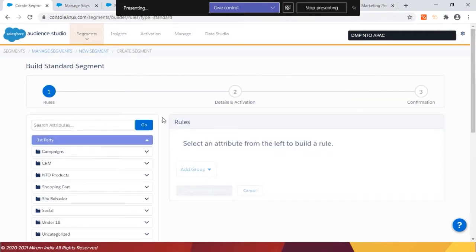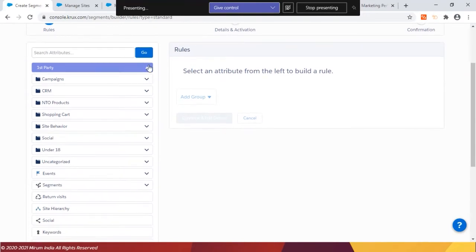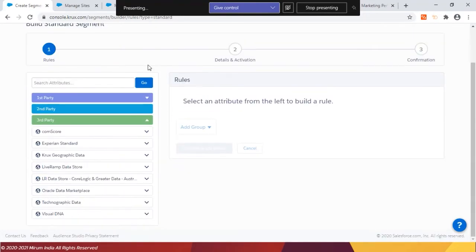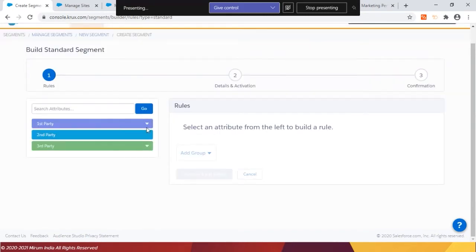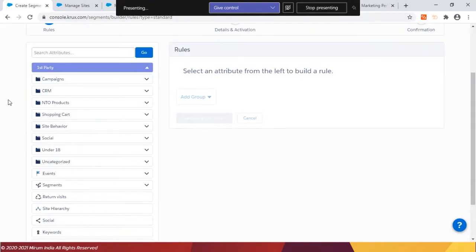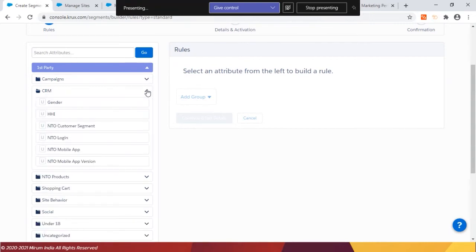Before we actually go ahead and create a segment, let me give you a quick overview of the various sections which are available here. One is the first party data, right? In first party data, it starts with campaigns, the ongoing campaigns which I'll be doing, which could be Facebook activity, social ads, display ads, or first party data ads. CRM data can be pulled in as well.